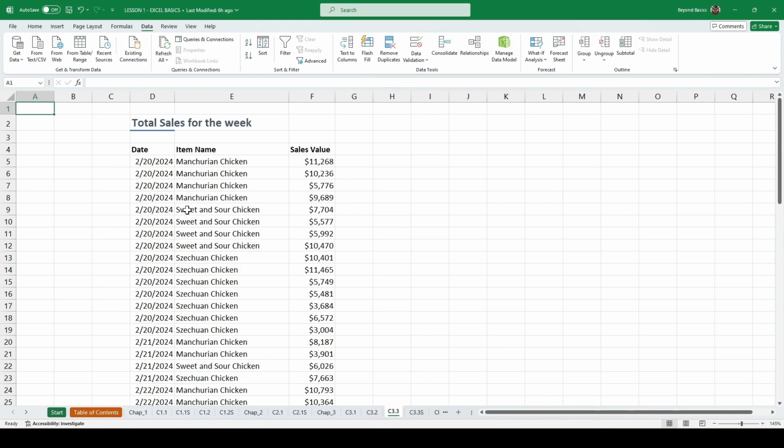All right, so we have a data set here in a tabular format with headers, date, item name, and sales value. Now, we'd like to group the item names together and create separate grand totals for each. But before we proceed, we need to ensure that the column which we want to use for grouping, which in this case is item name, is sorted. Let me show you how we can do that.